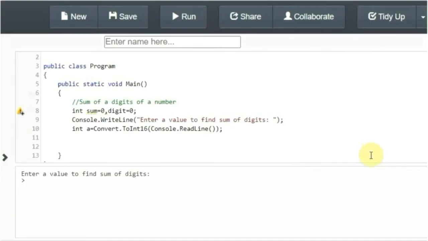Now we are going to find the sum of the digits of a given number. We will be getting a user input int, and we will be adding all the digits of that number. So A is the given input from the user. We want to extract the digits. Digit equal to A percent 10.